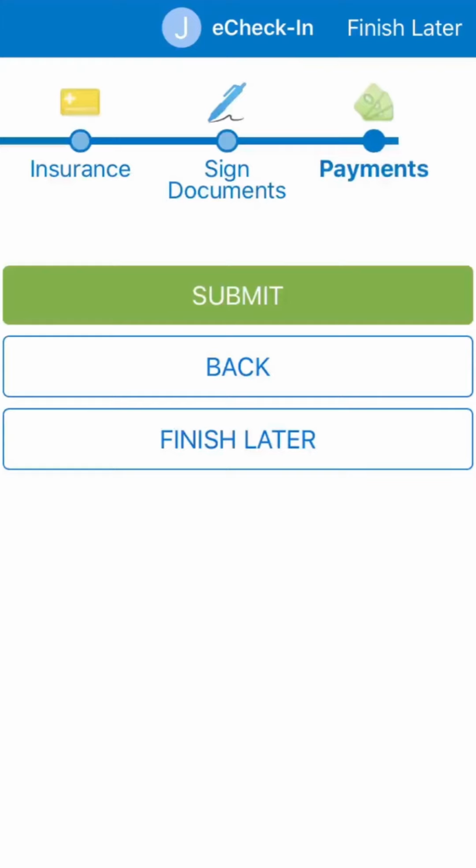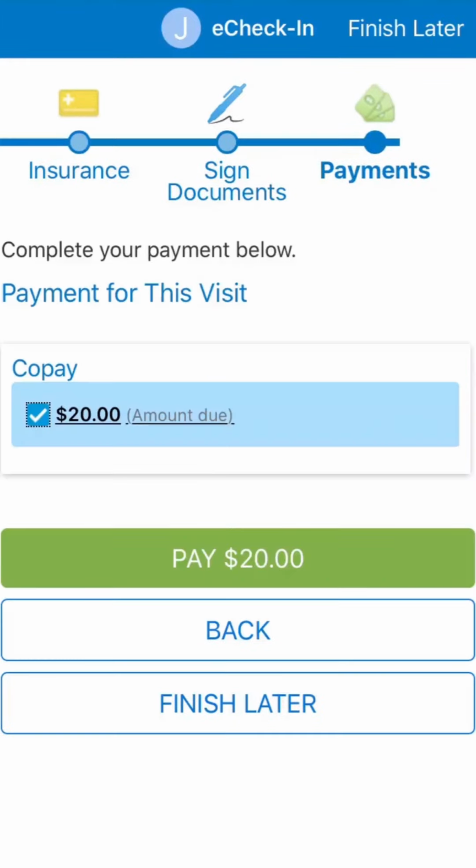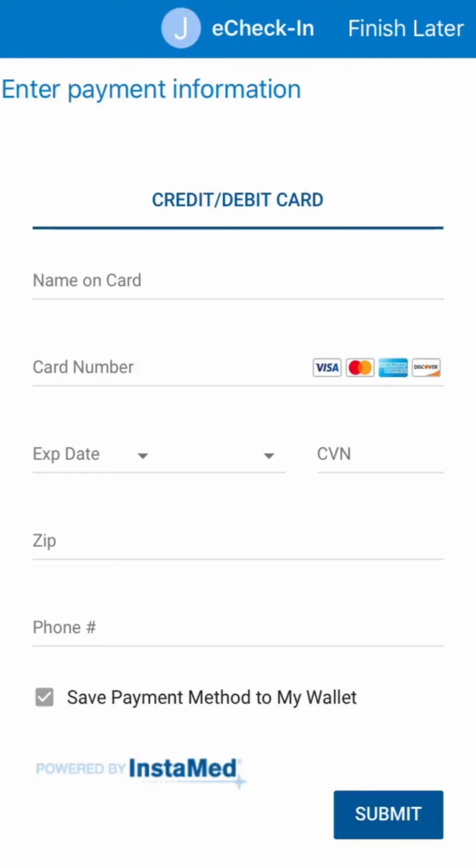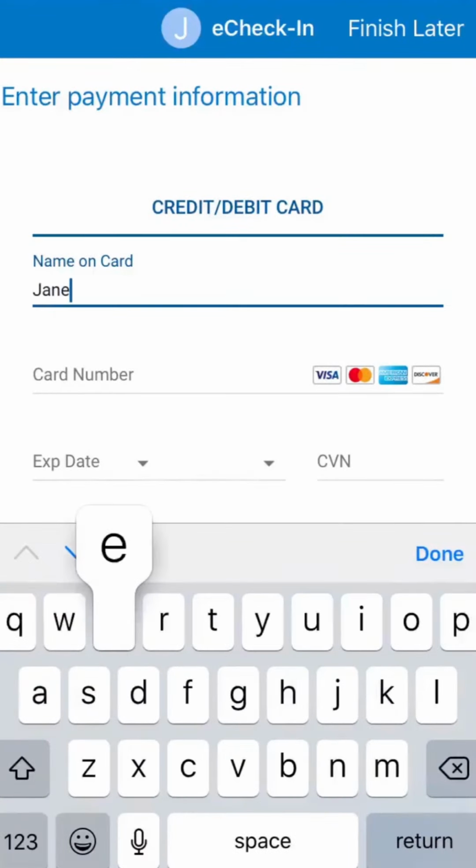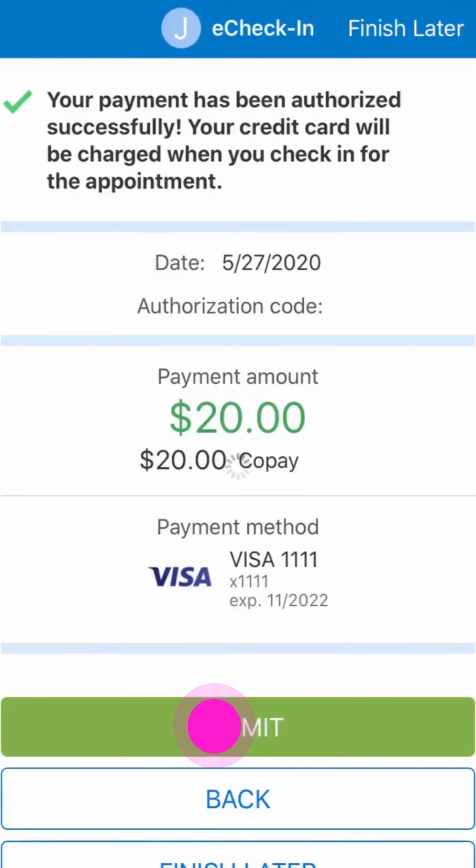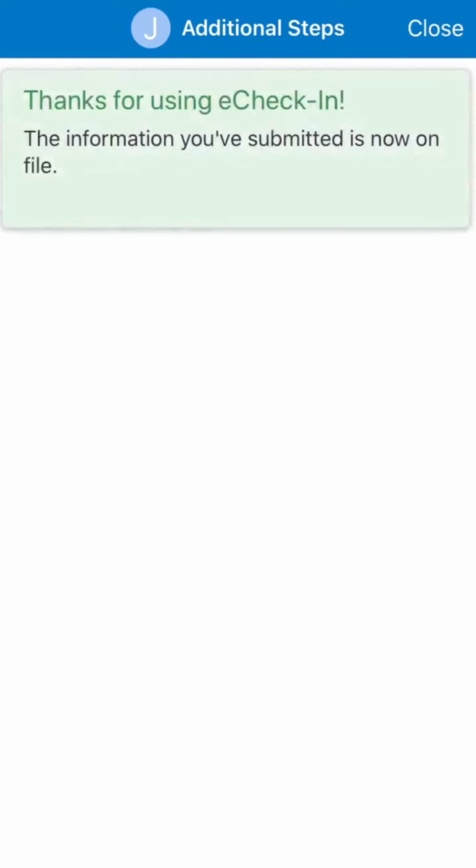You're almost finished with your e-check-in. At this point, you may be prompted to input payment information for a copay, deductible, or previous balance. Please enter your billing information and confirm the payment. When all steps are completed, you will receive a confirmation of your e-check-in on the screen.